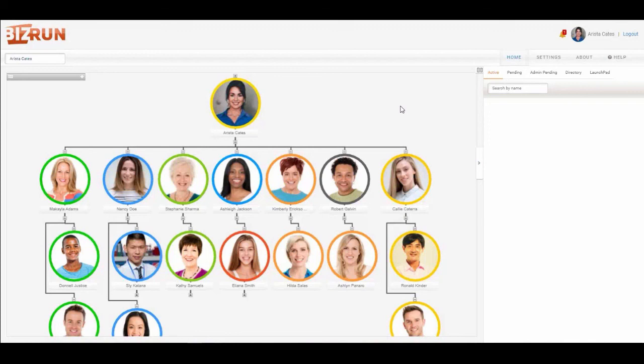So that's a quick overview of our paid time off and approval workflow. If you have any questions, don't hesitate to call us.